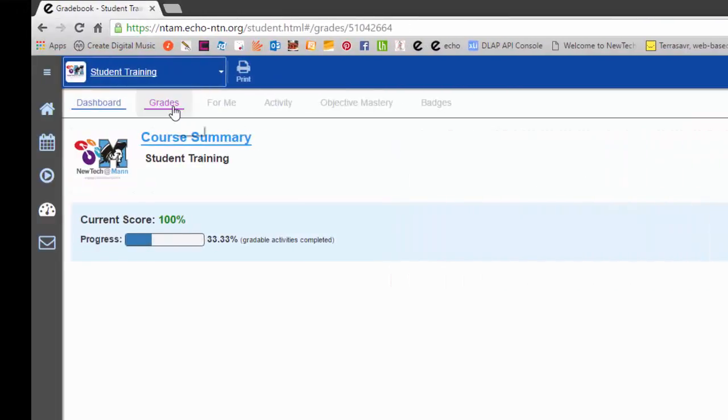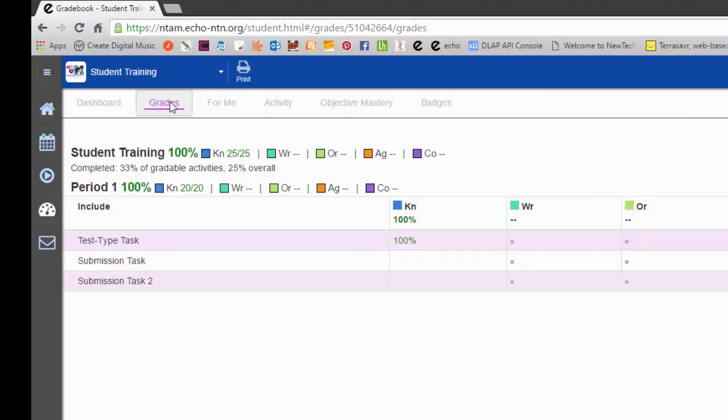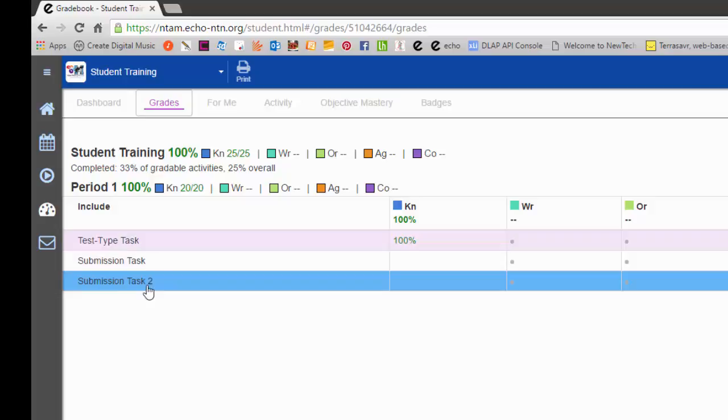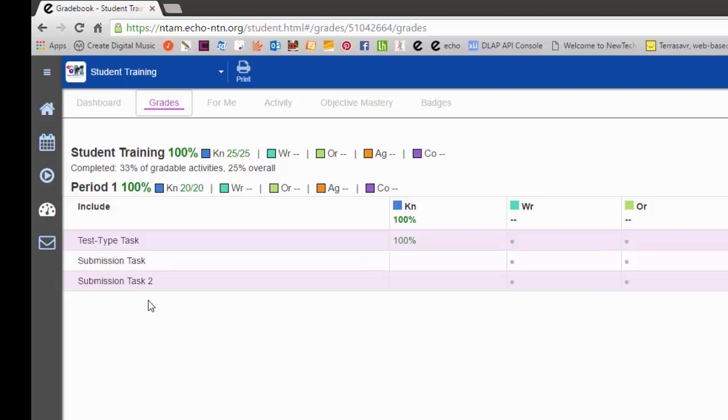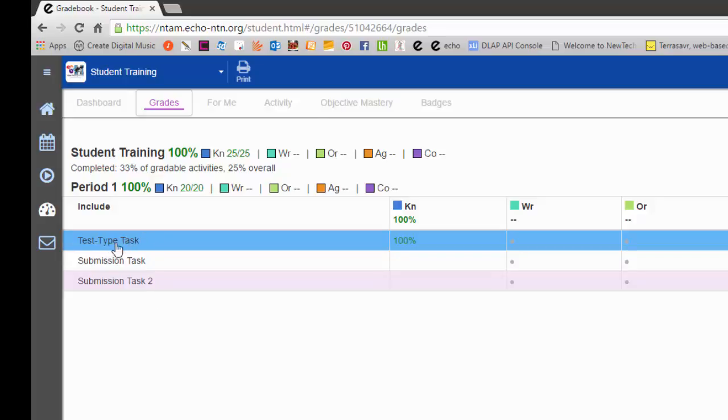There are several tabs at the top of the page. If I click on the Grades tab, that is going to give me a breakdown for each task that has been submitted at this point. Realize that before, when we saw the indicator telling me that only 33% of gradable activities had been actually completed, you see here that here's one task or activity that the student did complete.